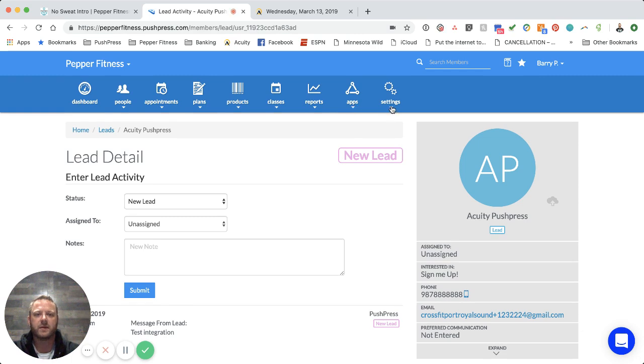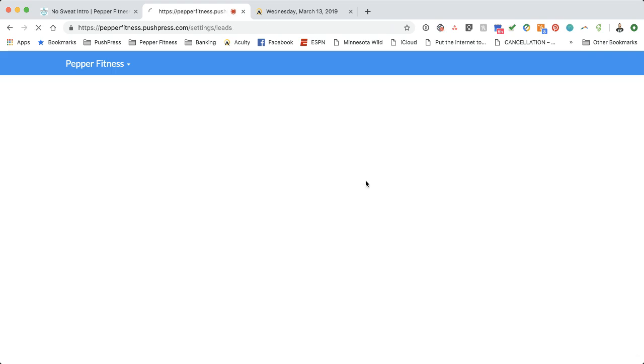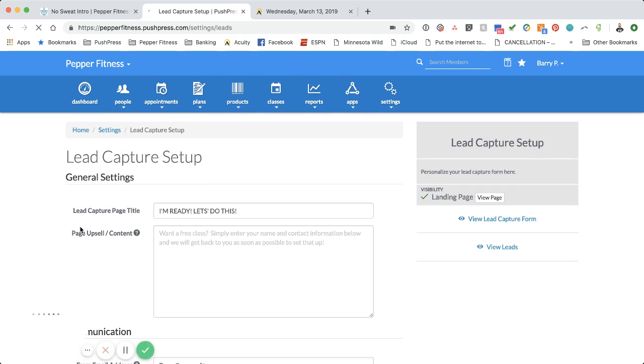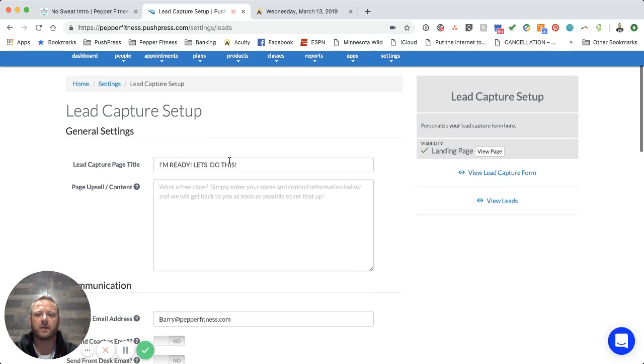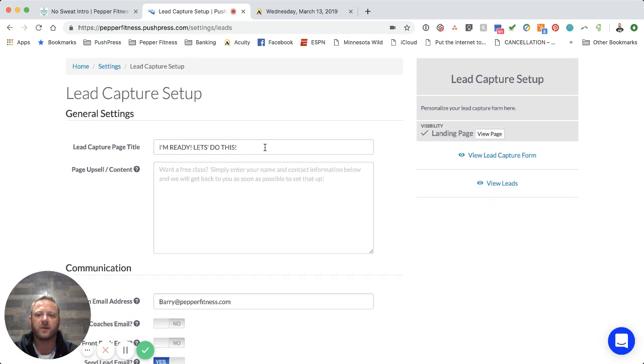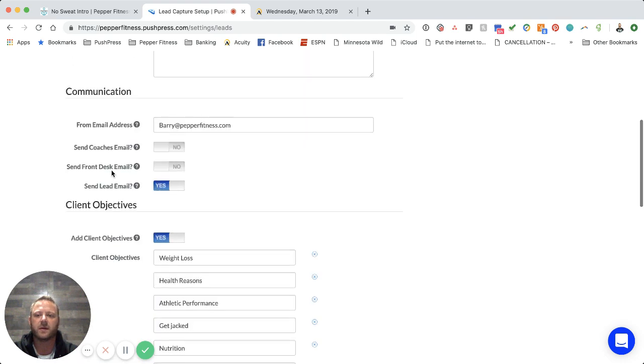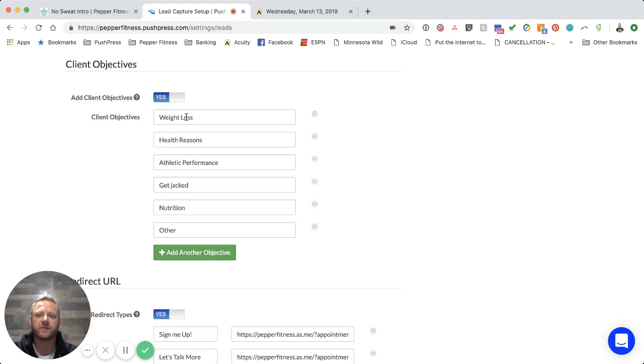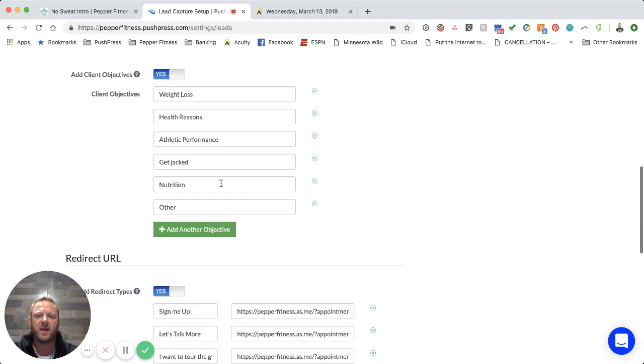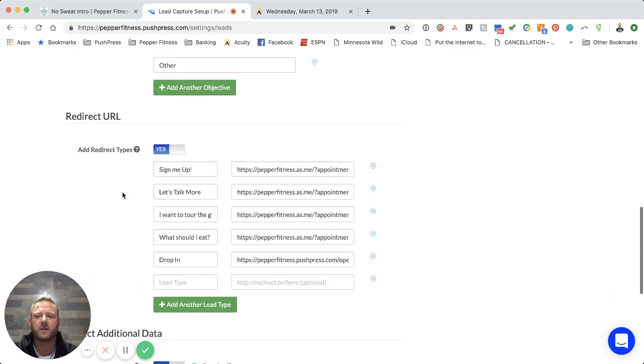Step number one is we need to get our lead capture form set up inside of PushPress. So we're going to go under settings and lead capture. And this is where we set this form up. So title your page, any info you want to put in there, your objectives to choose from. So these will show up with the lead, what they're interested in. So I do recommend putting some things in there. Have fun with them a little bit so they do pick some. And then this is the magic.